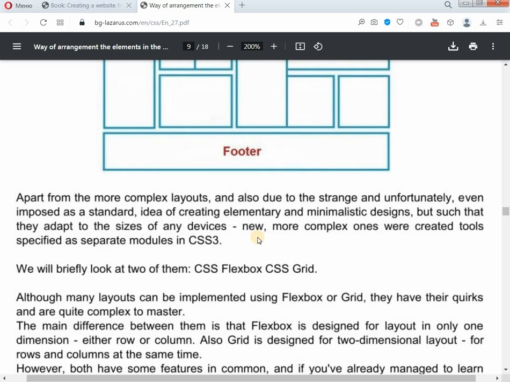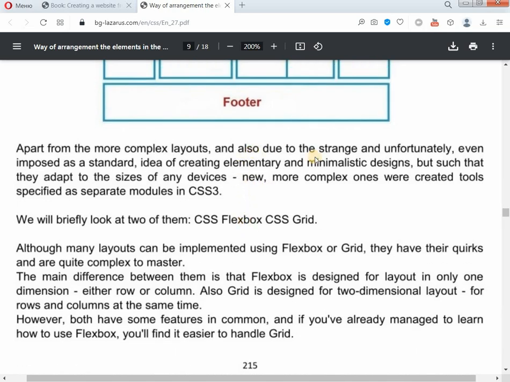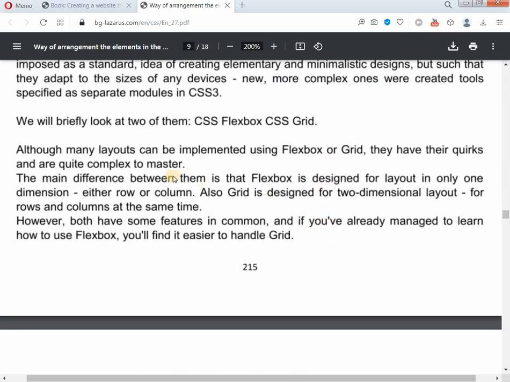Except for the more complex mockups, due to the strange, and unfortunately even established as a standard, idea of creating elementary minimalist designs, such that they adapt to the sizes of all devices, new more complex tools were created, separated as separate modules in CSS 3. We will briefly look at two of them, CSS Flexbox and CSS Grid Layout. Although many layouts can be implemented using Flexbox or Grid, they have their own quirks and are quite complex to master.